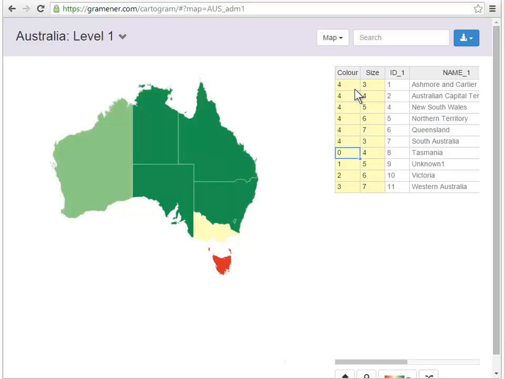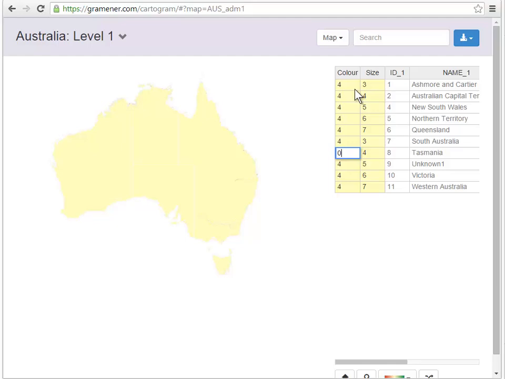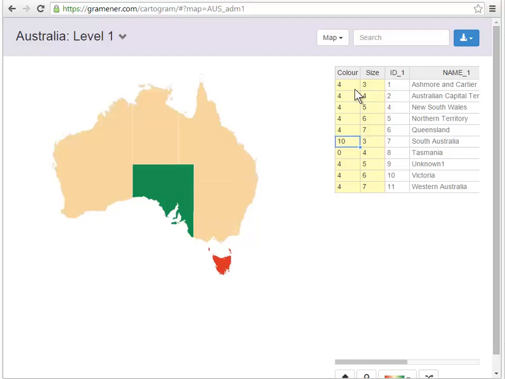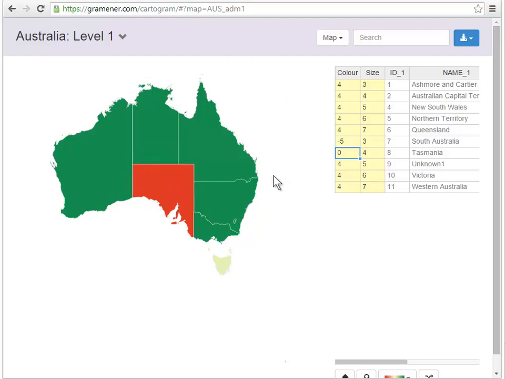As I change the values, you'll notice the map getting recolored and the colors dynamically change. The intensity of the color is based on the values that are typed on the right side. For example, if I type a value that is high, let us say 10 for South Australia, that recolors South Australia to a relatively high value. So in this case South Australia has become green, and if I choose a large negative value, let's say -5, then South Australia becomes red and all the other states recolor themselves accordingly.